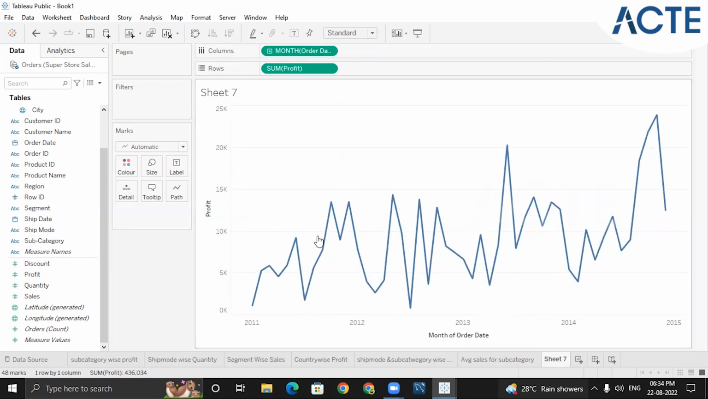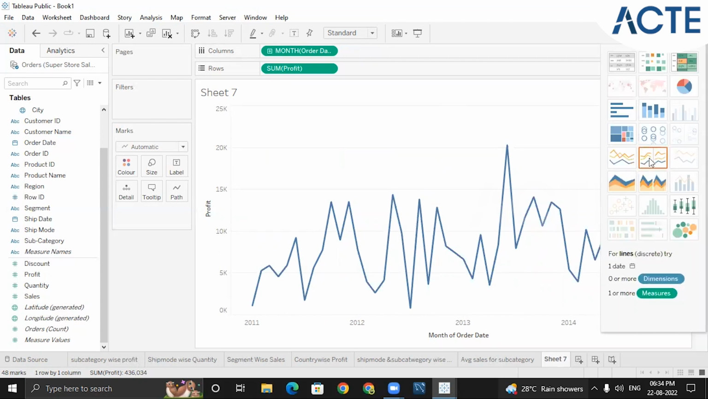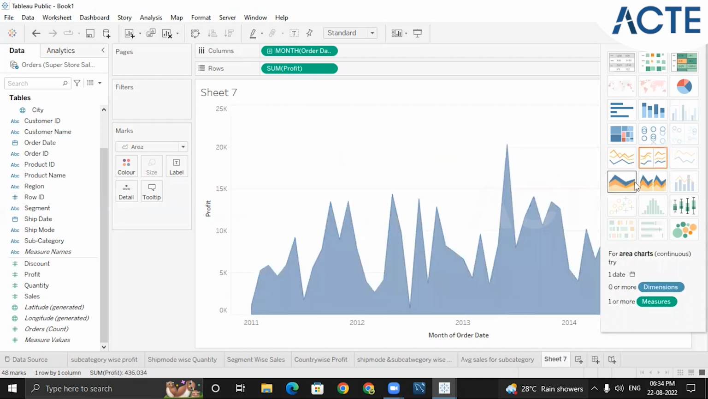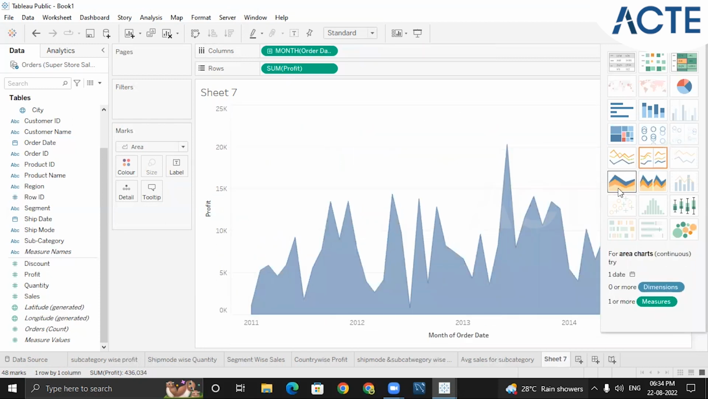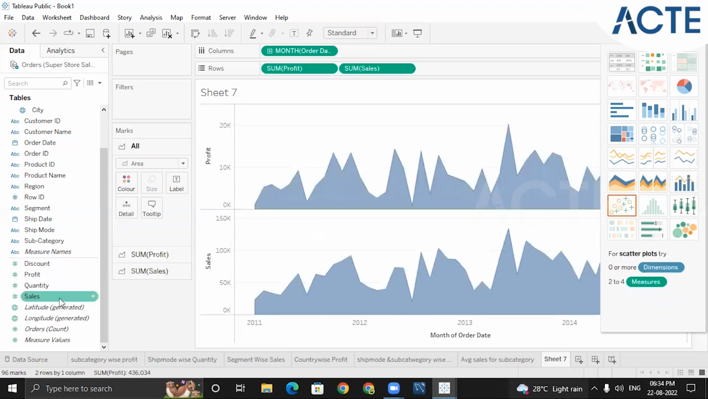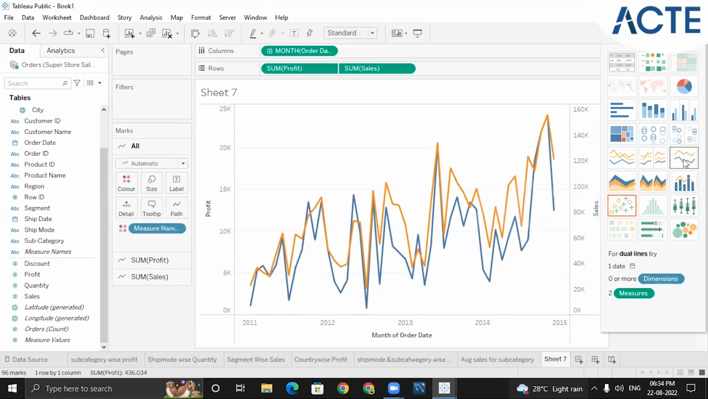For this kind of data, if you are working with date or time, these three or four graphs are the best to represent it. Maybe the line graph, the area graph, or this dual one. Specifically, if I have one measure, then the line and area chart are the best representation. If I have sales also there, I think this graph is the best to represent. This is nothing but dual.